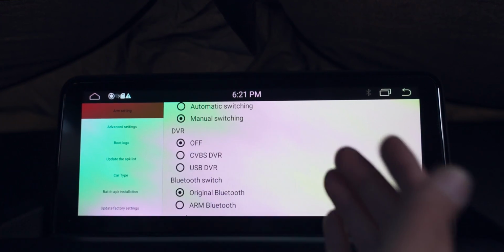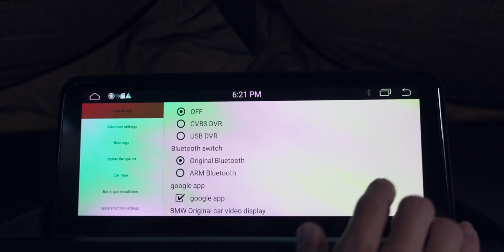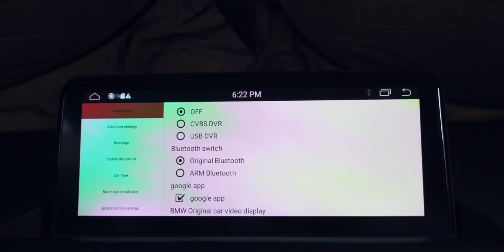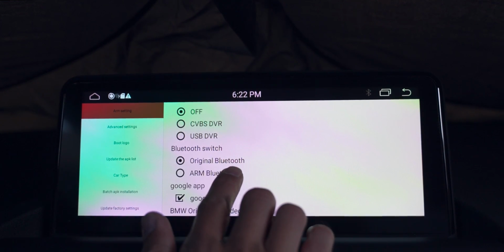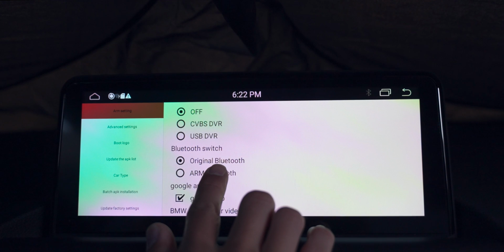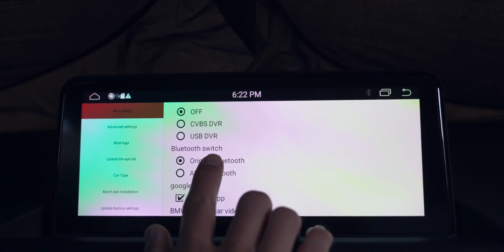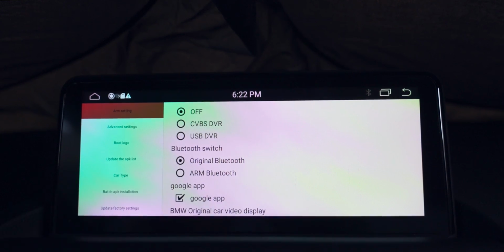You also have DVR. I turn mine off because I don't do that. Bluetooth. This is going to be important for those of you who wanted the additional function of Bluetooth music in your car. If you have the original Bluetooth feature in your car, in my opinion, this is better than running it off the Android system. If you have Bluetooth music in your car, just do the original Bluetooth and play it that way. It's a lot faster. As soon as you get in the car, it will pick up the Bluetooth signal from your phone and play your music. You don't have to wait that 5 minutes.